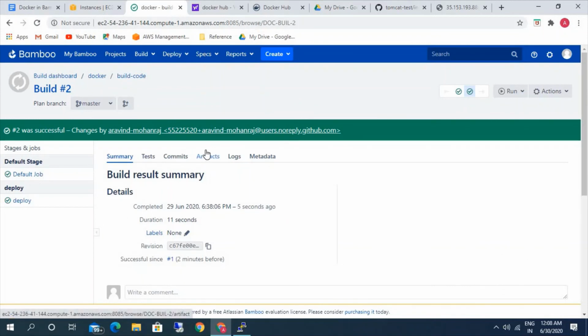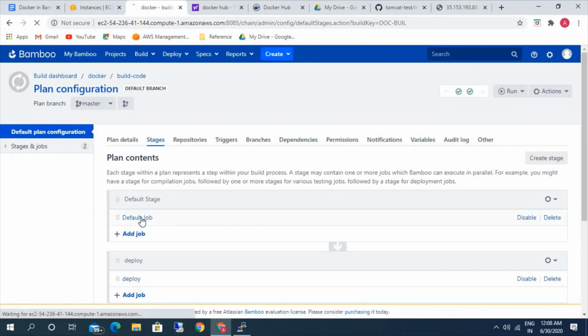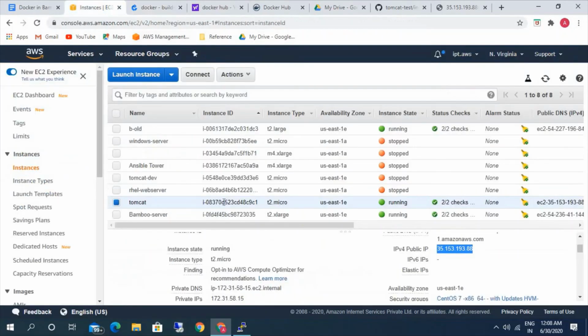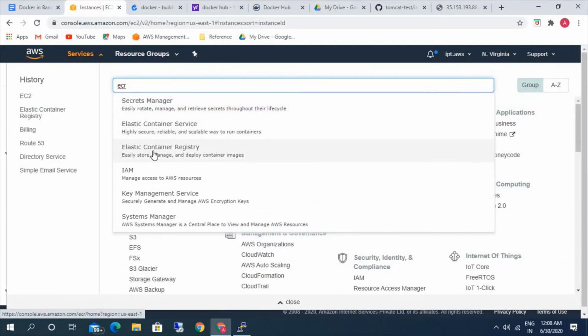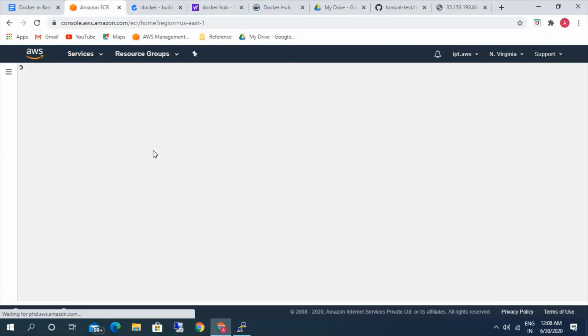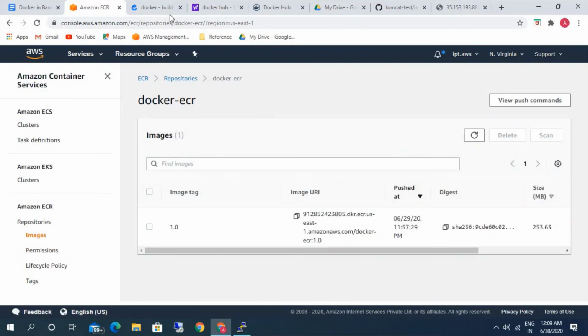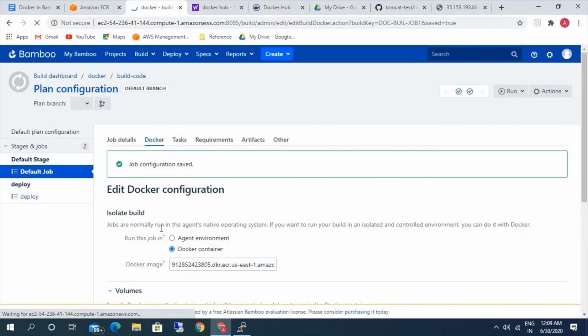The same way we can also try doing it for the ECR image. Okay, so what we have to do here is just make changes in the Docker image that we have used. Just remove and place this image. So I'm just copying this. Save. Same way for deploy as well.